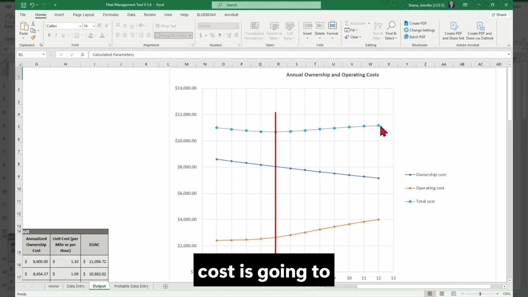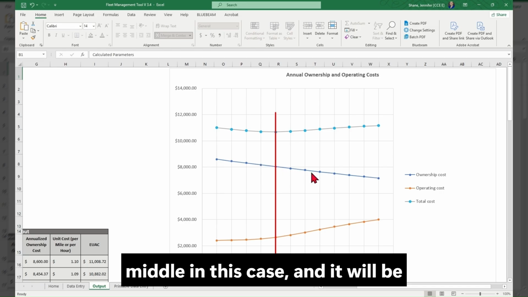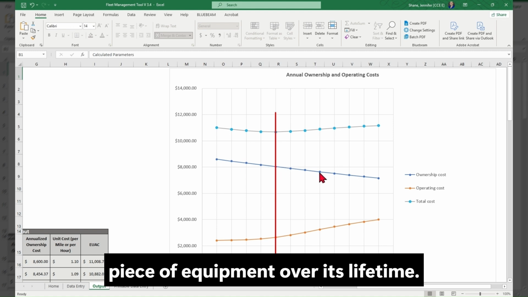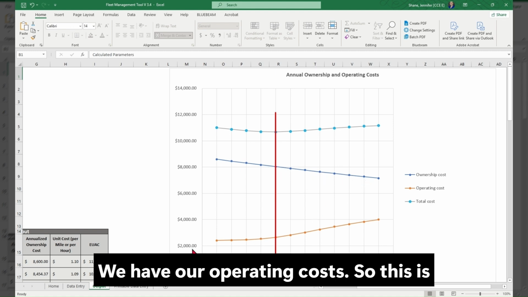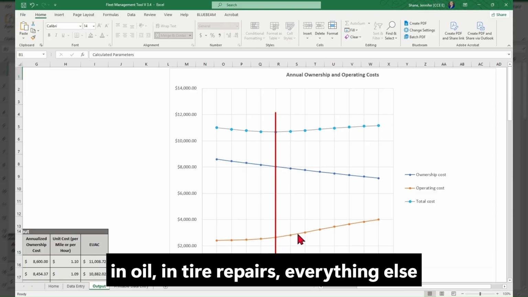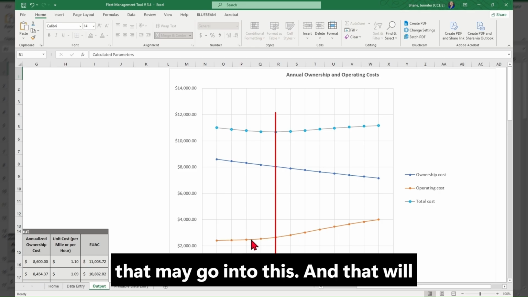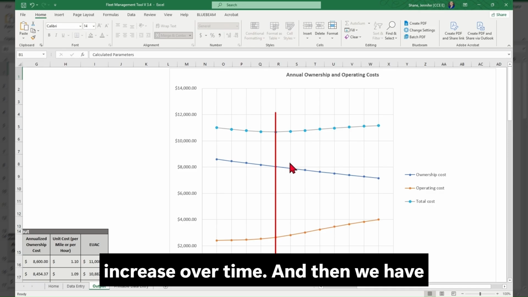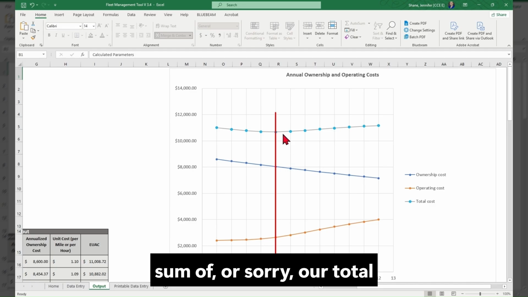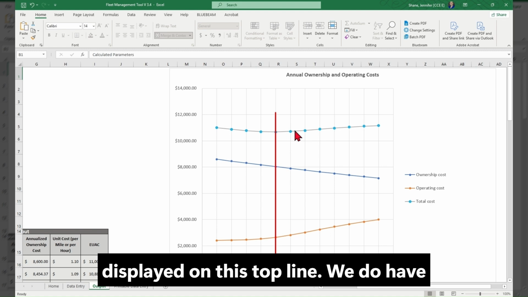Again, our ownership cost is going to be this blue line here that's in the middle in this case, and it will be how much it costs for us to own this piece of equipment over its lifetime. We have our operating costs, so this is how much it's estimated in fuel, in oil, in tire repairs, everything else that may go into this, and that will increase over time. And then we have our total cost, which is the sum of our ownership cost and our operating cost. And that is displayed on this top line.